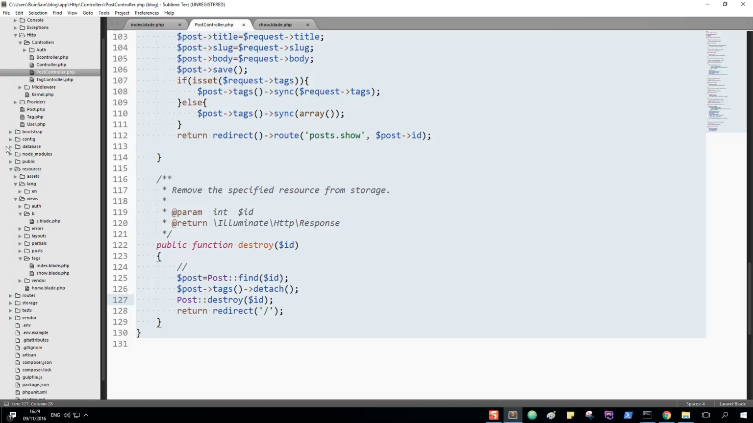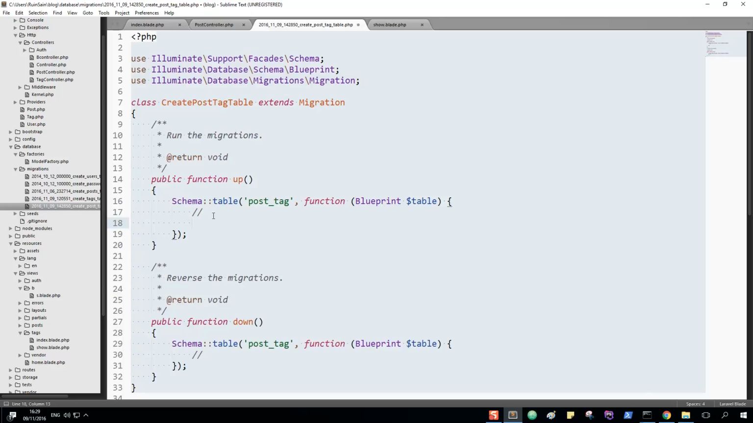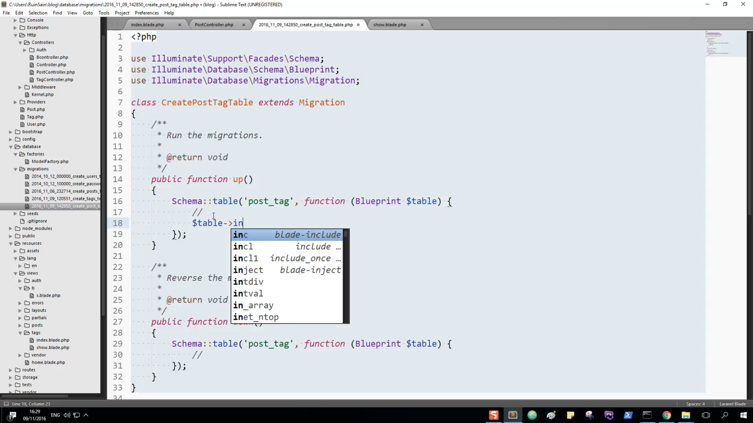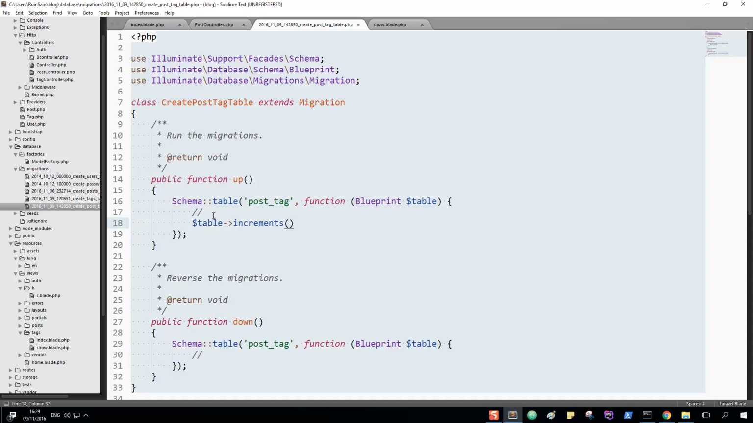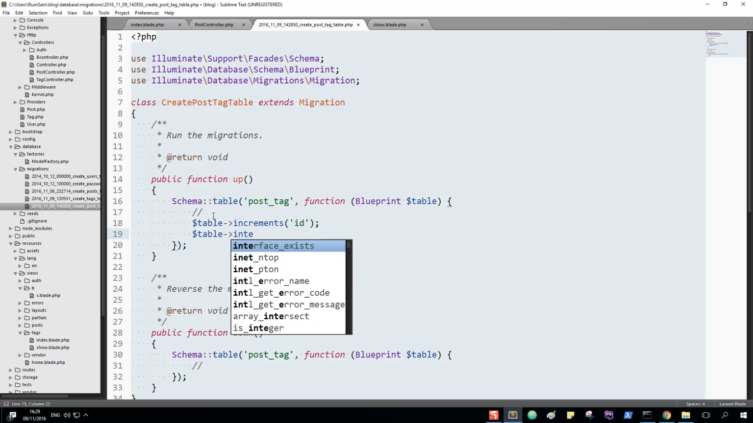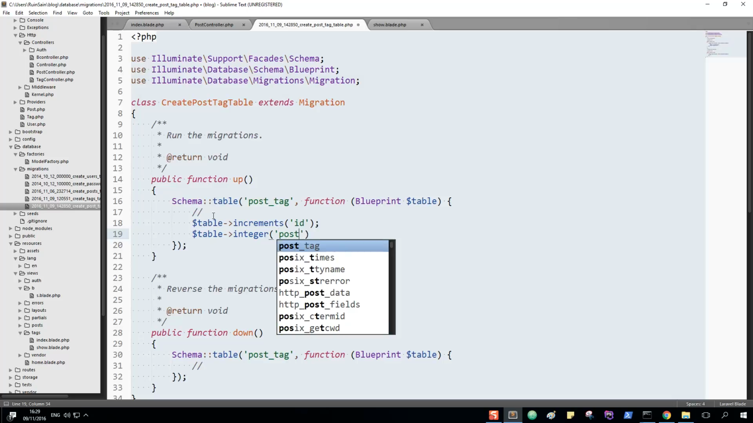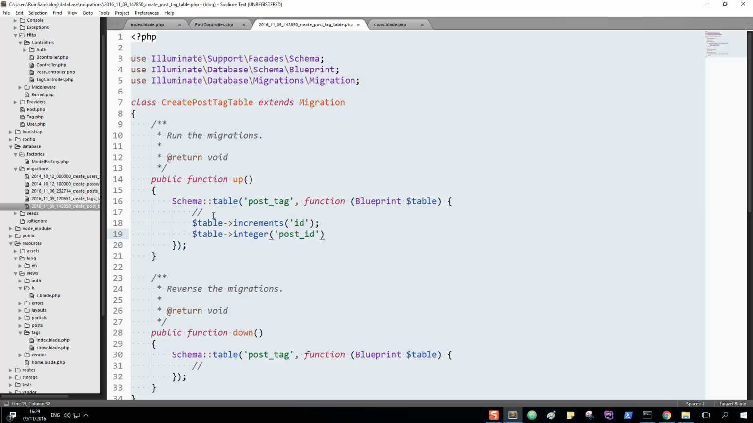So in our database, as you can see, it's created this nice little boilerplate. So in here, let's say $table increments on the id. This is basically the ID column. Then $table integer on post id. You need to follow a convention on this: post id, and it's unsigned.